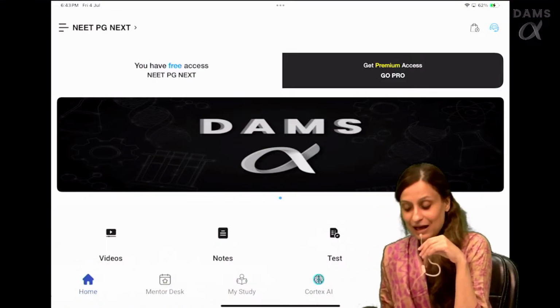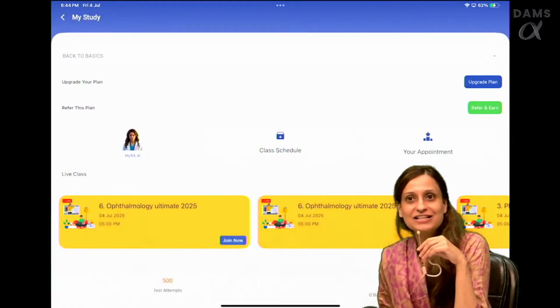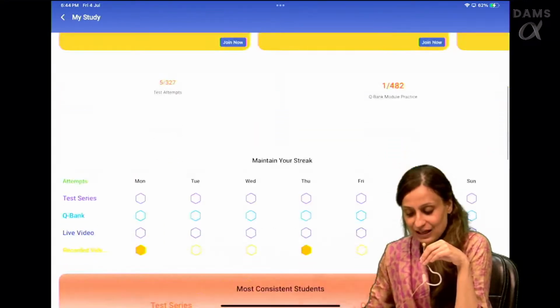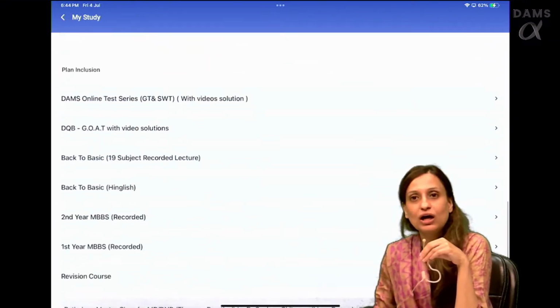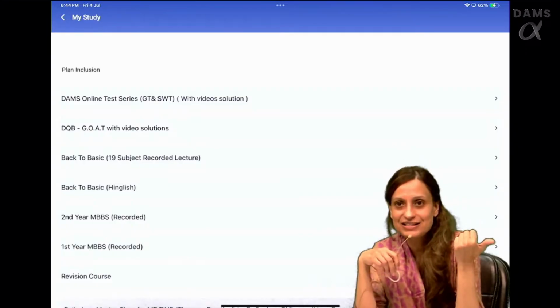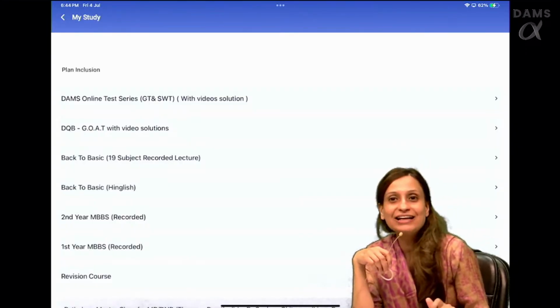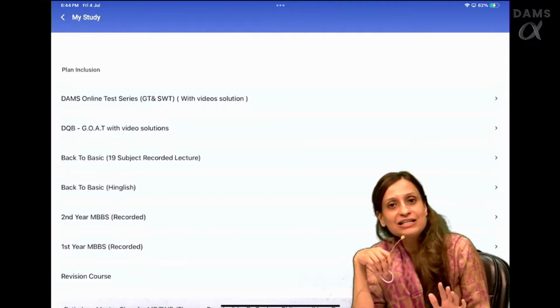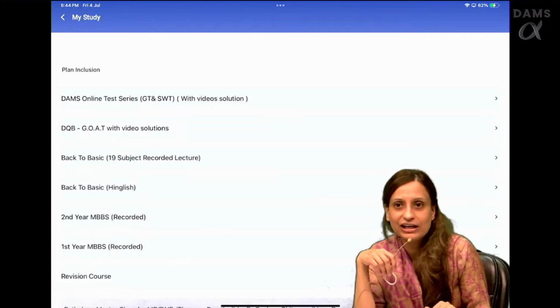At the bottom panel, there is a My Study section, right? Which is where the Back to Basics plan is, what you can see. Now, let us see what the plan inclusions are. So, you get the online test series, as I was mentioning. You get the entire Q bank, okay?